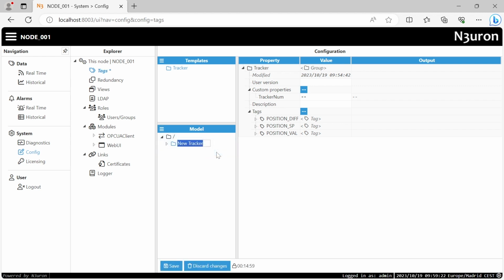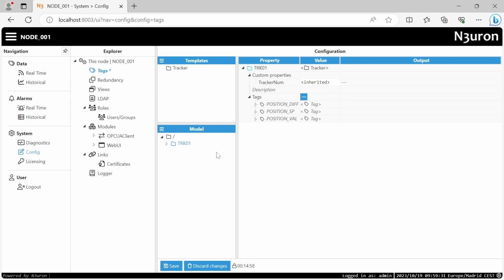This will bring up the tag editor, which looks pretty similar to the template definition editor, except that we're now dealing with tags for an actual tracker. I'll begin by giving the tracker a suitable name, something like TRK01, Tracker01, and then hit the Enter key when I'm done, which will change the name and the type structure. Now, believe it or not, we're nearly done with creating our instance.